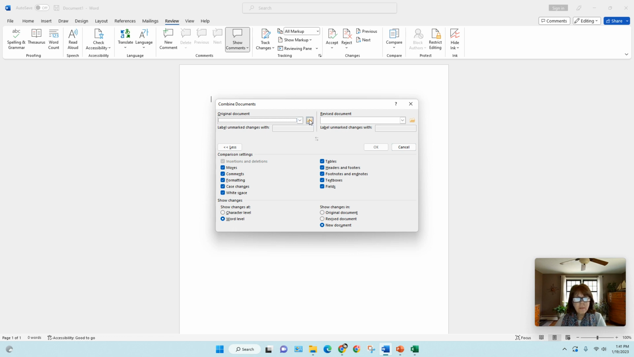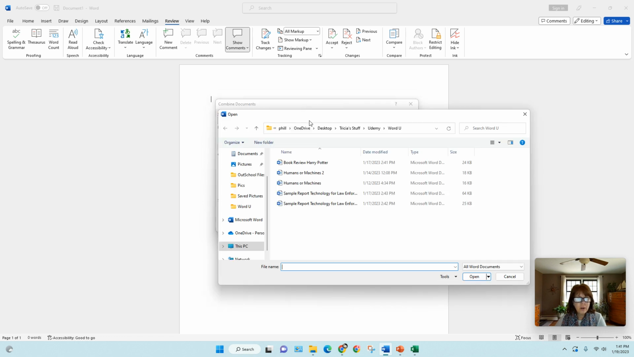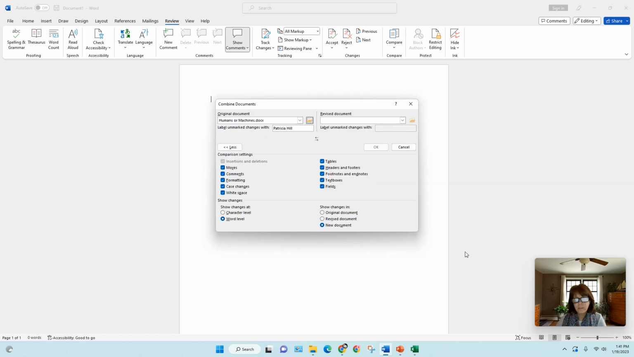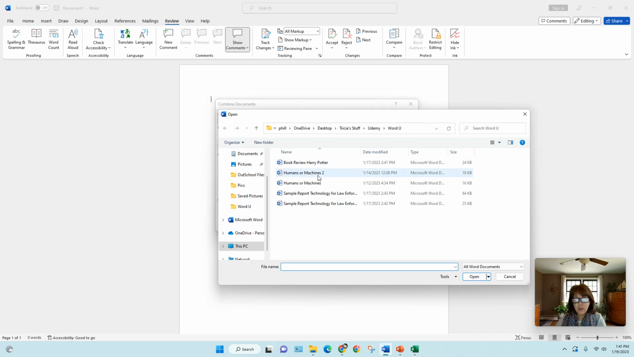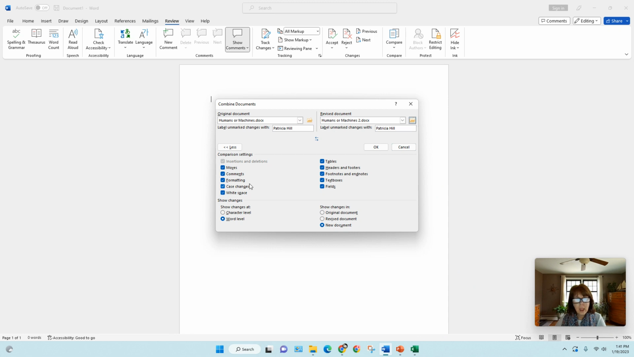Select your original document by clicking on the folder and navigating to where it is. I'm going to do humans or machines. And do the same thing for revised. I'll go with humans or machines too. Again, I can choose to alter my comparison settings or my show changes settings, but I don't want to, so I'm going to click OK.